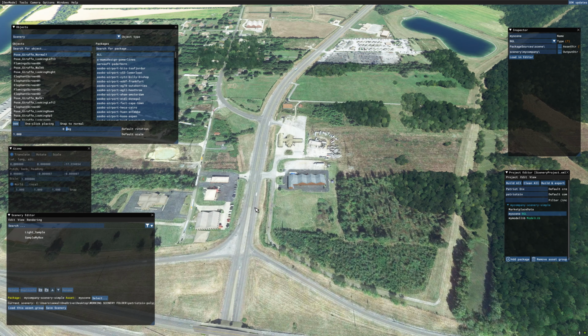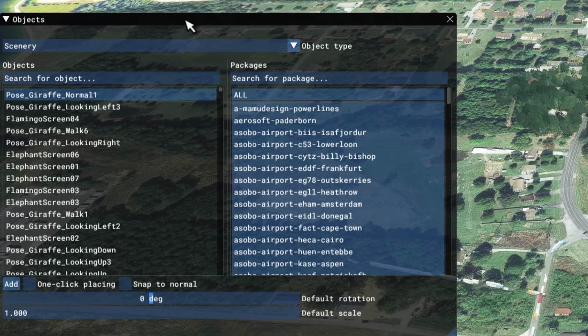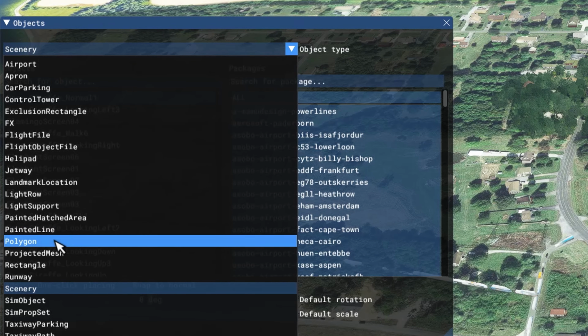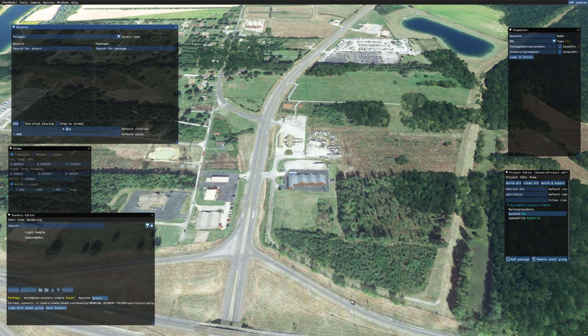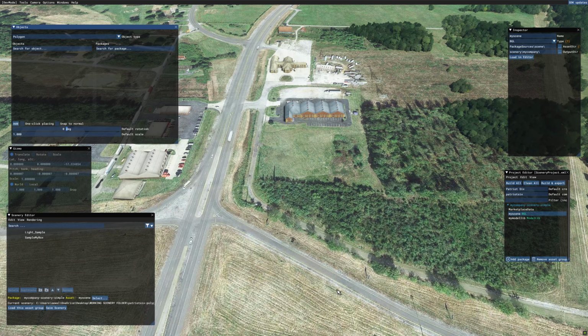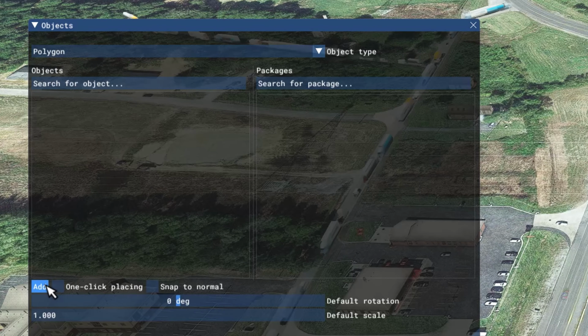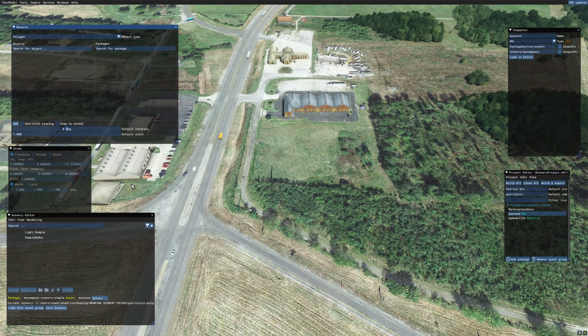So let's build our first polygon. On the Objects menu, you want to change from Scenery to Polygon. On the Objects menu, you want to hit Add, and when you do, you will see an error down here in the Scenery Editor. Not to worry, because once you complete the polygon, the error goes away. So I'm going to hit Add.